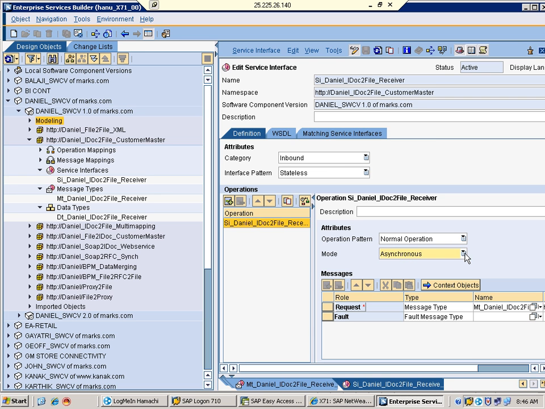Then we select whether it's asynchronous or synchronous. Asynchronous means we are just sending data to the target, that's it. Synchronous means we send data to the target, and the target system sends some response back to the source. Synchronous means two-way communication. Asynchronous means one-way communication; we are just sending the data.